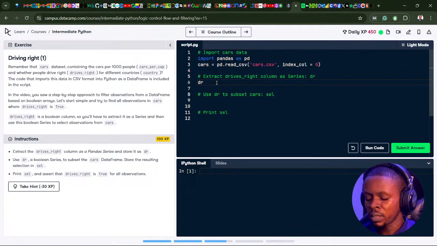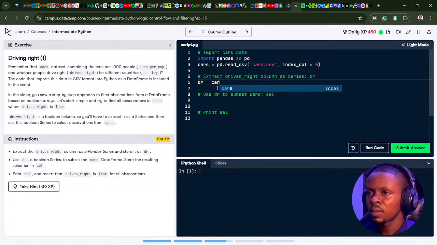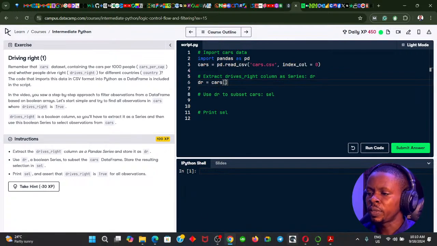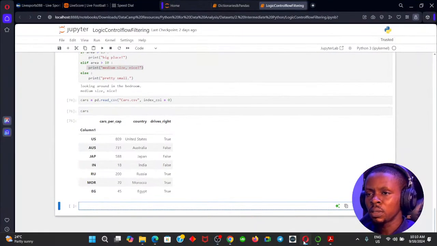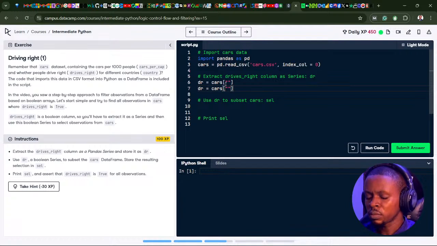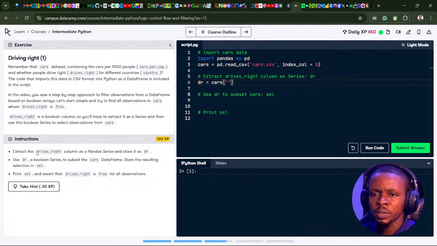So as a series, I'll just say dr equals to cars. So I'll point to the cars column. I'm going to store it as a series. If I say cars, then open a column. So I want to point to the drives right column here, which is the last column. I could just use the column name, and just paste it there. Let me copy this one more time.